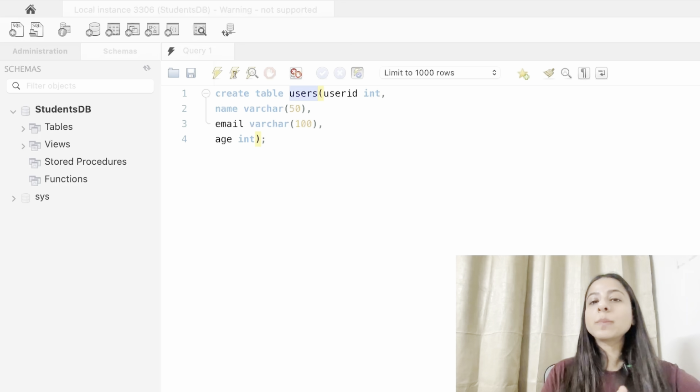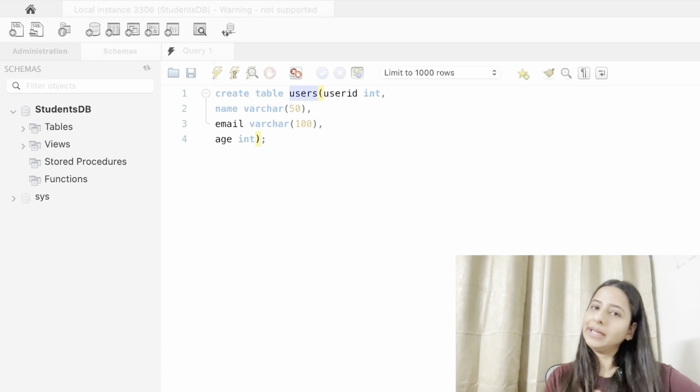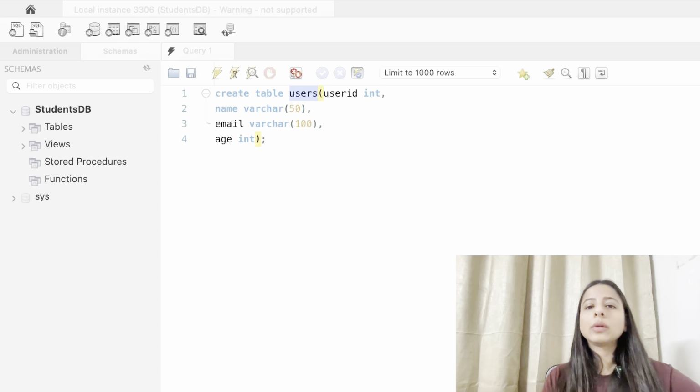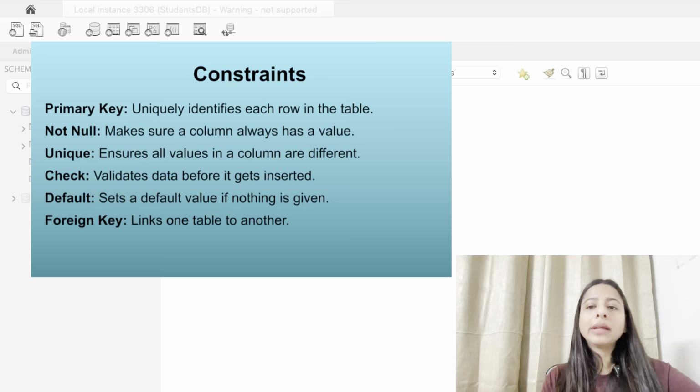So constraints make our table safe and efficient. They are like the rules that you apply to your table. They help maintain data integrity. I know it's a fancy word, but it just means keeping the data clean and reliable. So let's talk about the most common constraints and where we can use them. So the first is primary key. Primary key uniquely identifies each row in a table.